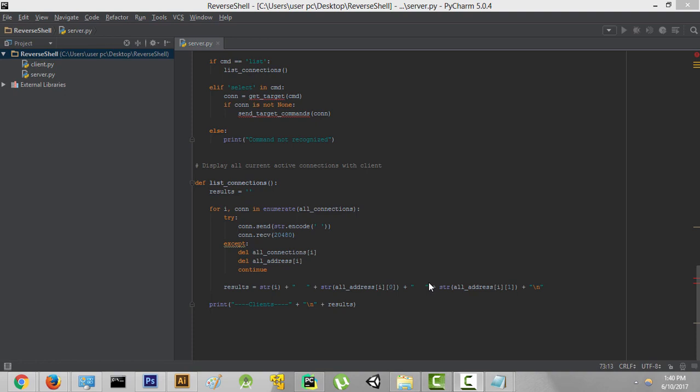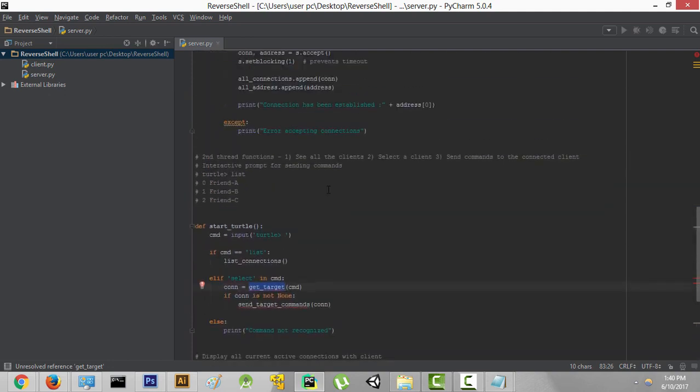Alright guys, welcome back. In this video we are going to be building our get_target function. But before that, let's discuss some of the aspects of our interactive prompt. Whenever our shell, that is the turtle shell, is started, it's going to give us a prompt, and then we need to type in a command.